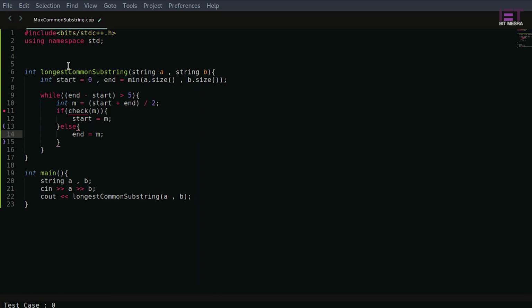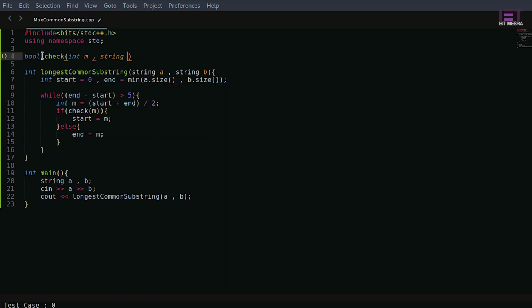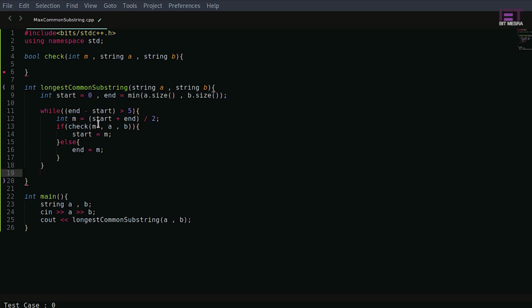This is the binary search part, and we need a function check which will tell me if there exists a string of length m in both strings A and B. So let's say this function check works. Now what will be my answer? I need the longest substring.